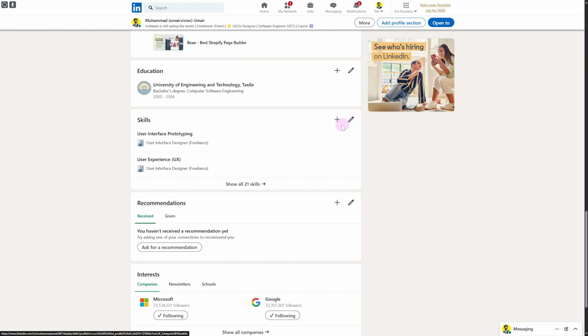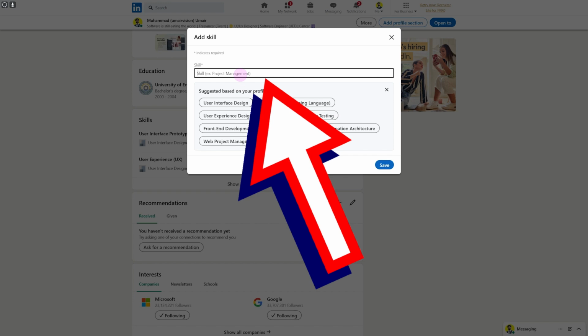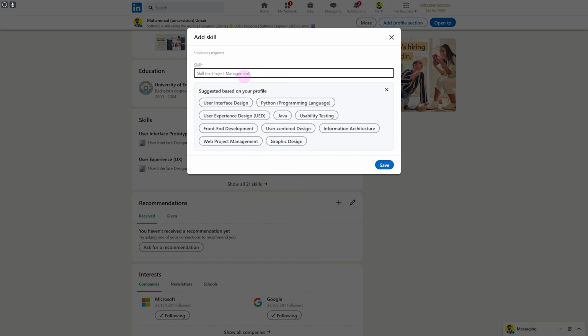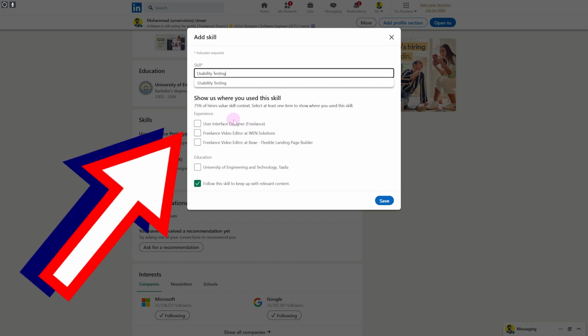I'm going to be adding a new skill, so click on this plus, and in here you are going to be searching for any skill that you want to add, or we also have these suggested based on our profile. So let's just add any of these. Like for example, I'm going to be adding usability testing and check a few options from here which are going to be most suitable according to our skill set.